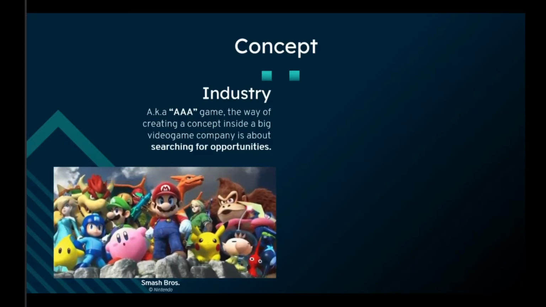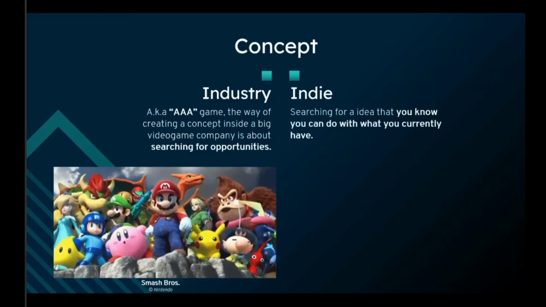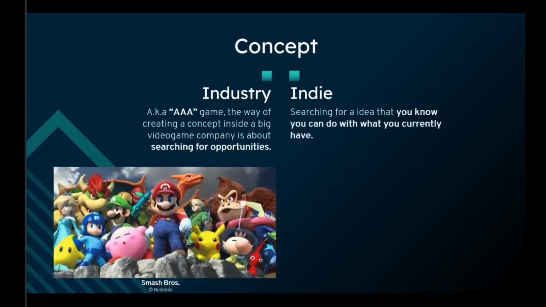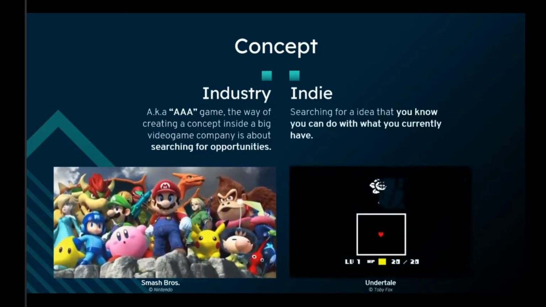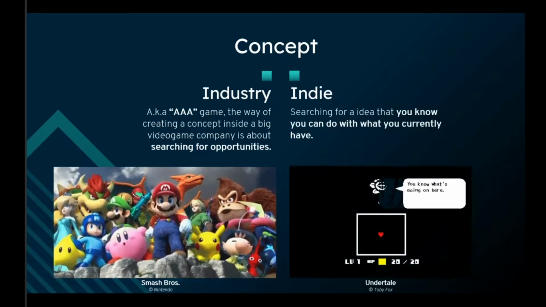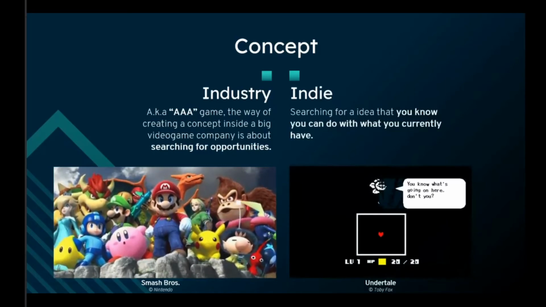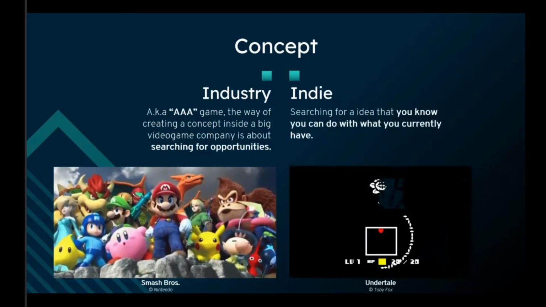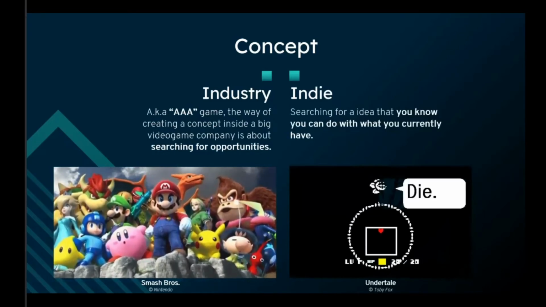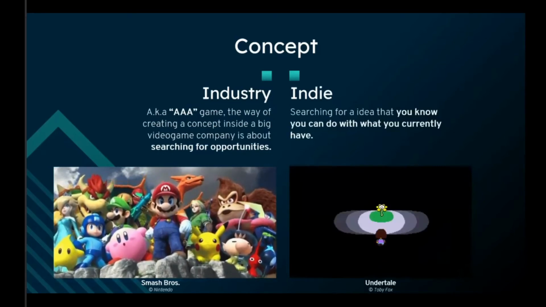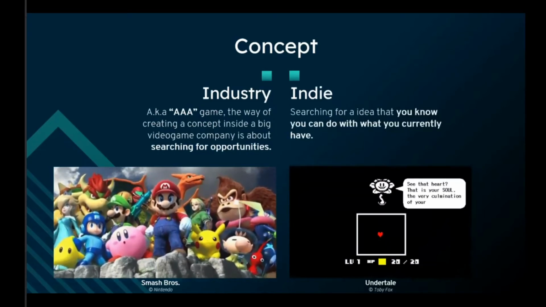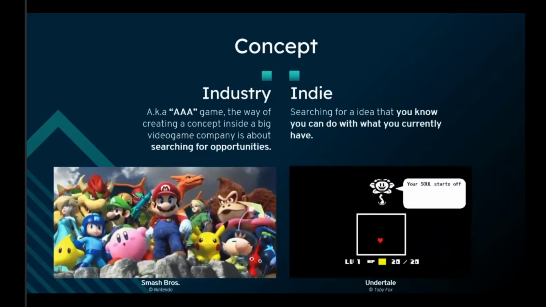Now, the other way, that is considered now the standard, is the indie way. That is basically brainstorming and searching for an idea that you know you can do with what you currently have. Take, for example, Undertale. It started as a small pixel art game with a simple idea. You may or may not kill the monsters. Toby Fox, the creator, did the first build of the game by himself and pitched it through various methods, and gained the funding to make it a reality. This is the guideline we are going to use in the club, so be prepared to know everything about it.